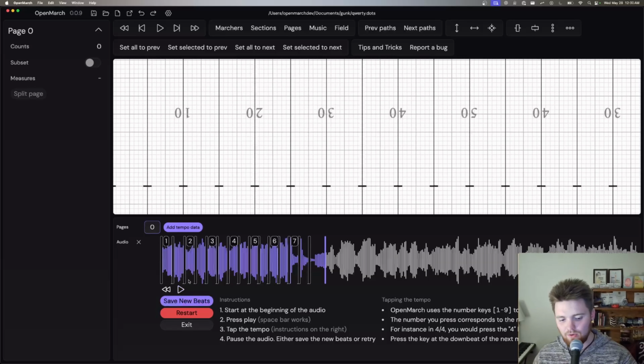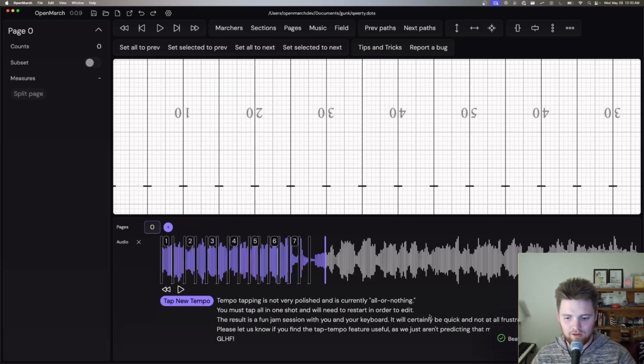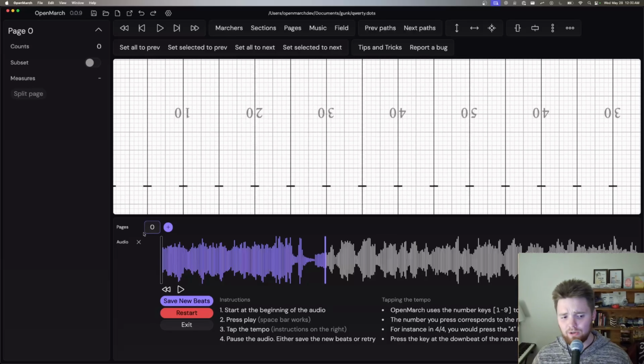Yeah, and so you can do that and you can save and that'll work. But of course, you'd have to do this for the whole thing. Like I say here, it's pretty experimental, and it's an all or nothing thing. You have to do this in one shot, just because I haven't had a ton of time to polish this. But let me show you another example.